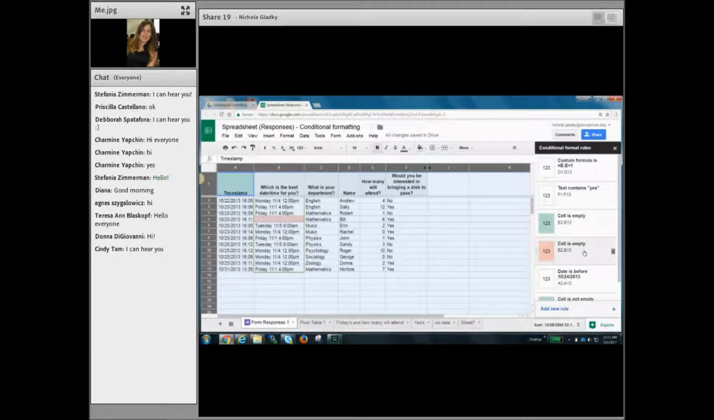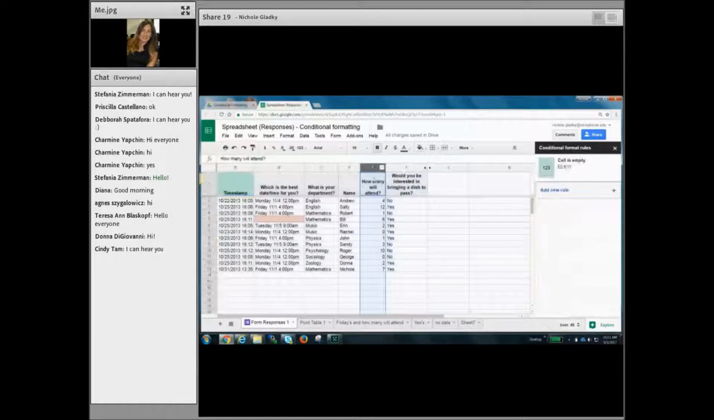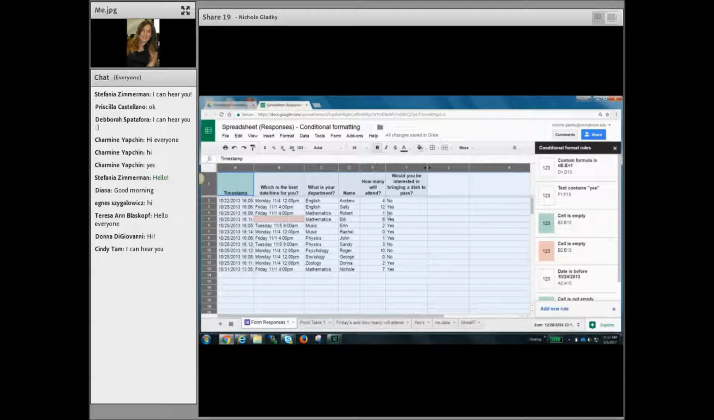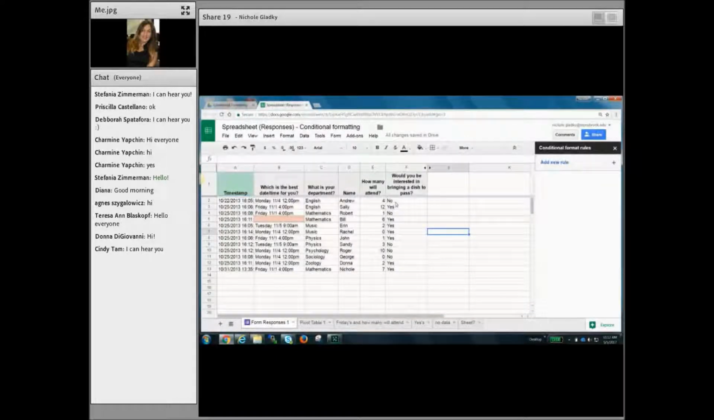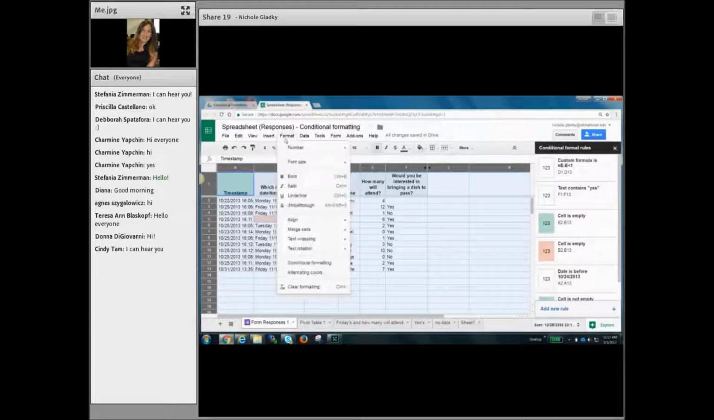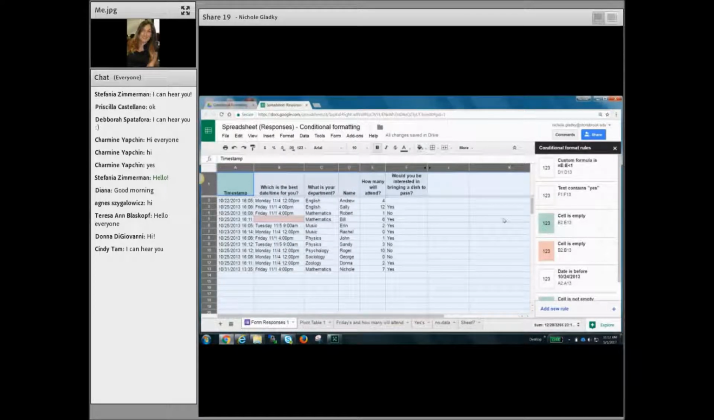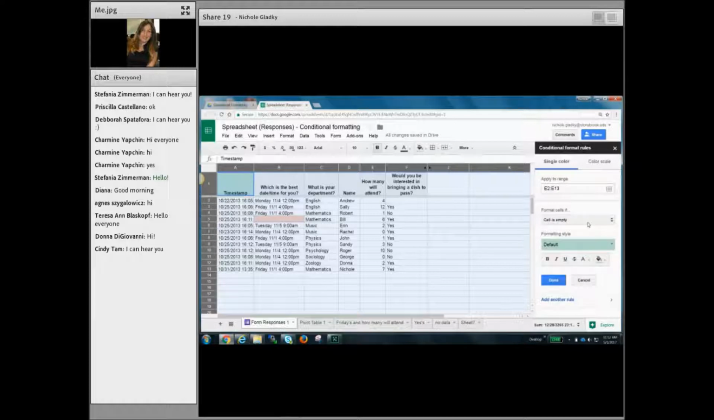We also have another one if cell is empty from E2 to E13. So that's this column, how many will attend. Okay, and none of these are empty, so none of them have turned green. But if I were to delete one, I'll go back to my conditional formatting rules, make sure it's set up correctly. So if E2 through E13, cell is empty, make it green, done.